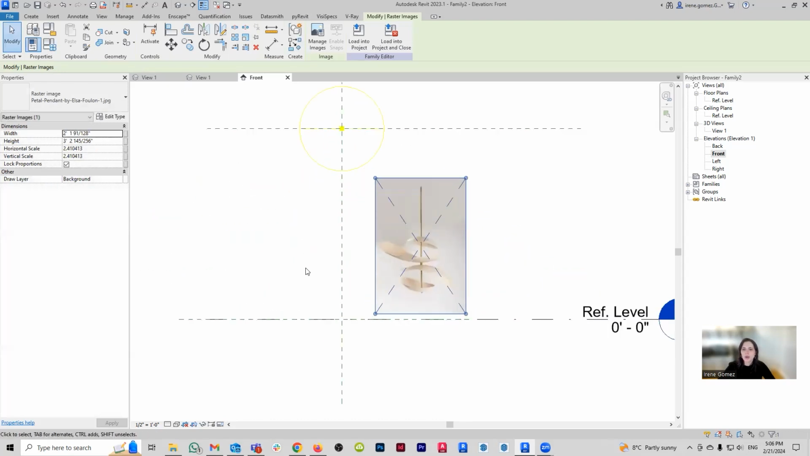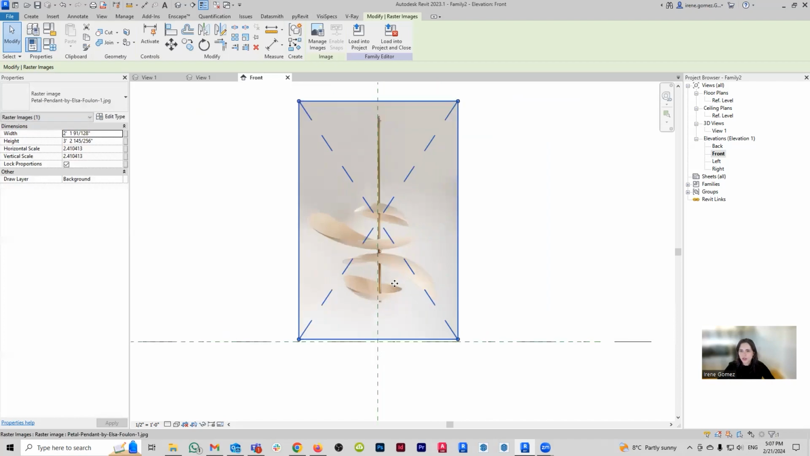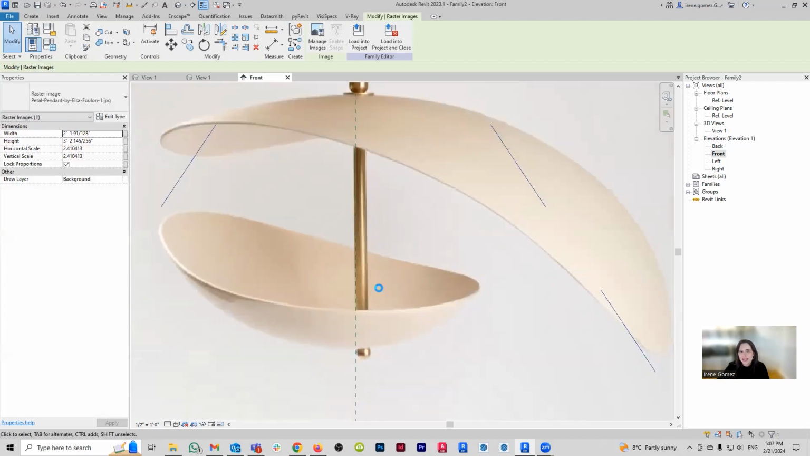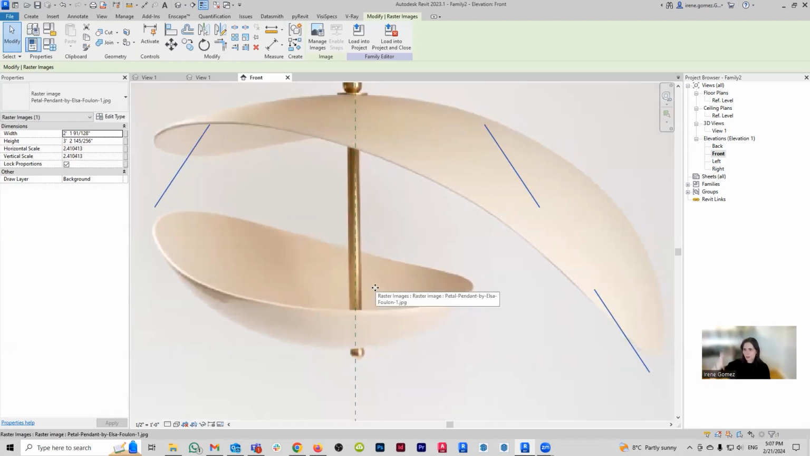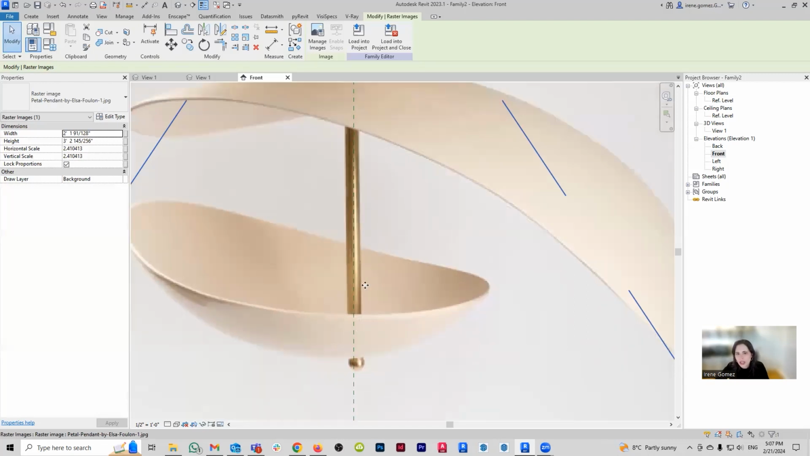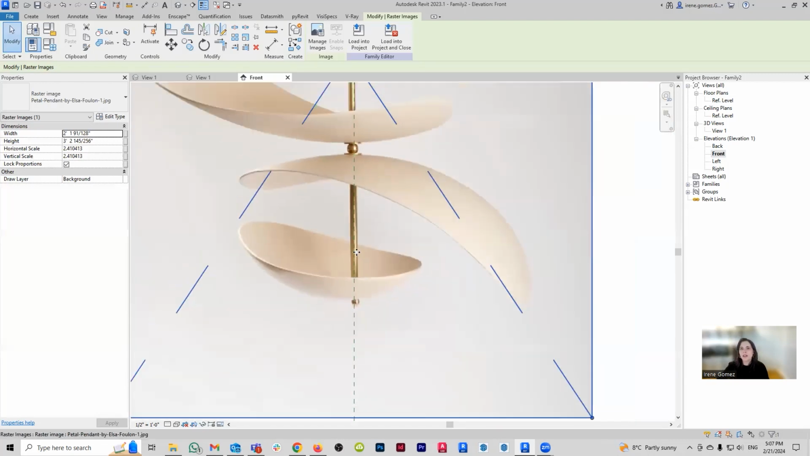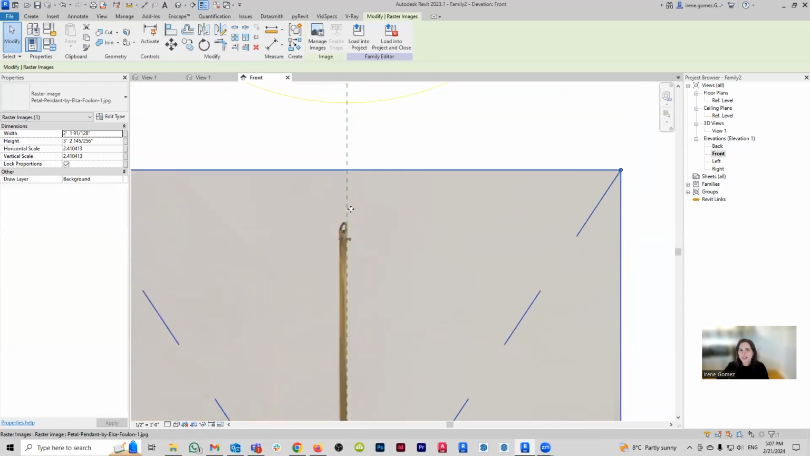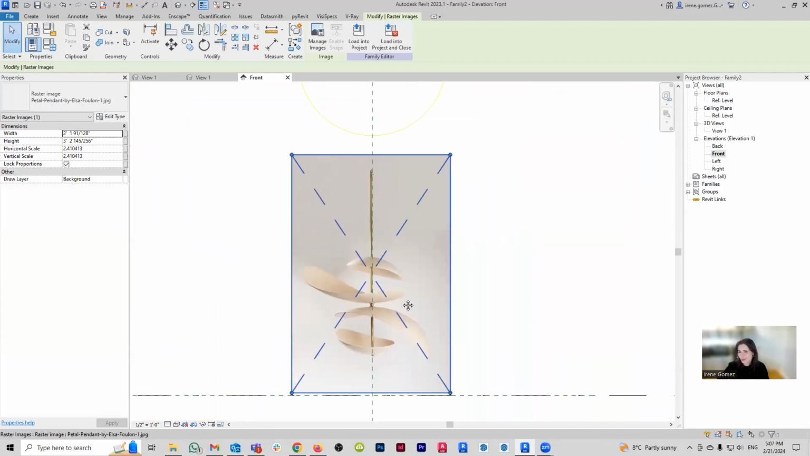Awesome. So now I'm going to position my light here to be used as reference. And I'm going to try to center the main height of the lighting fixture with my reference plane. And you can see that it's not perfect. This is why I hate working with images, but you know, we do what we can.